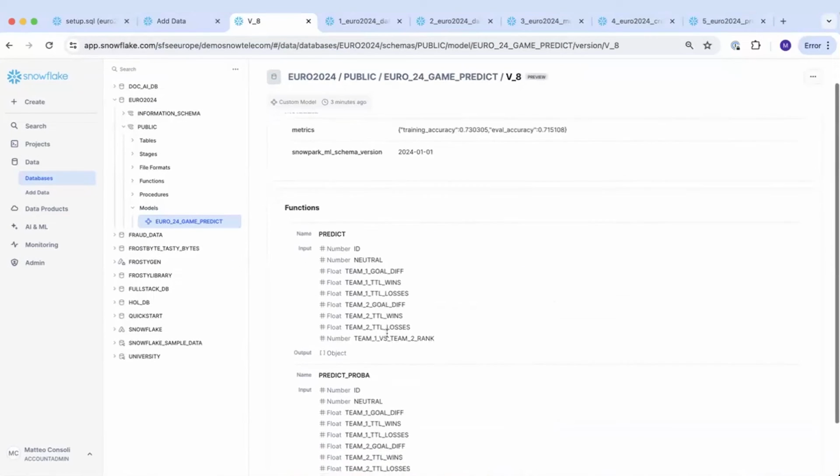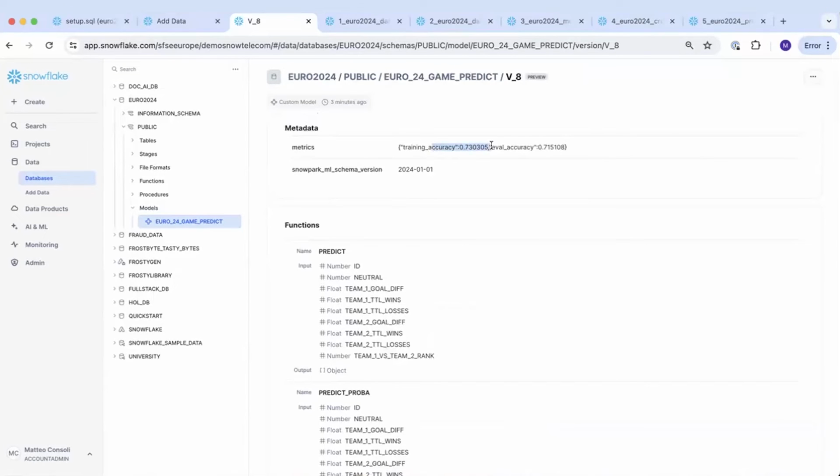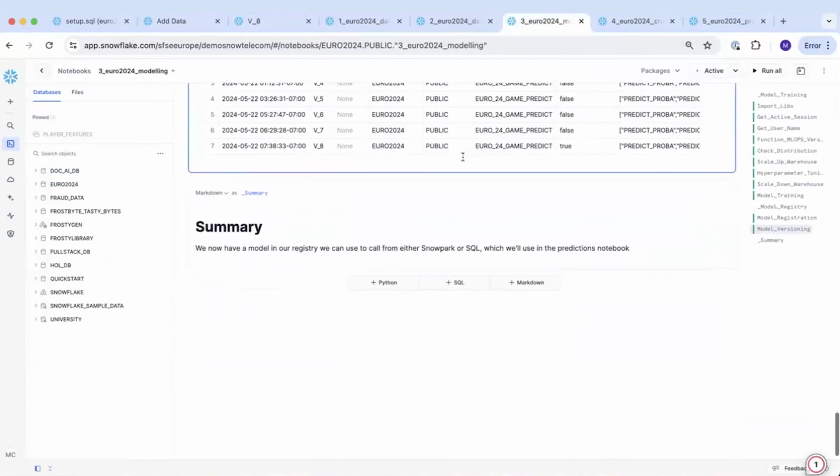And if we click on it, we can actually see also the accuracy and evaluation accuracy as metadata that we stored together with the model. And those are exactly the ones that we had right now while we were training this model. And I believe that's it. Yes, so that's it in terms of model training and model registry, of course. So the model is ready to go.